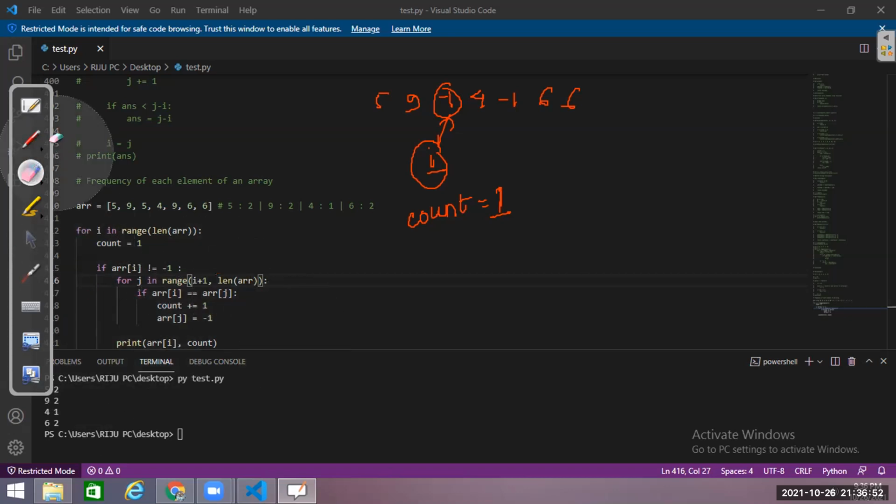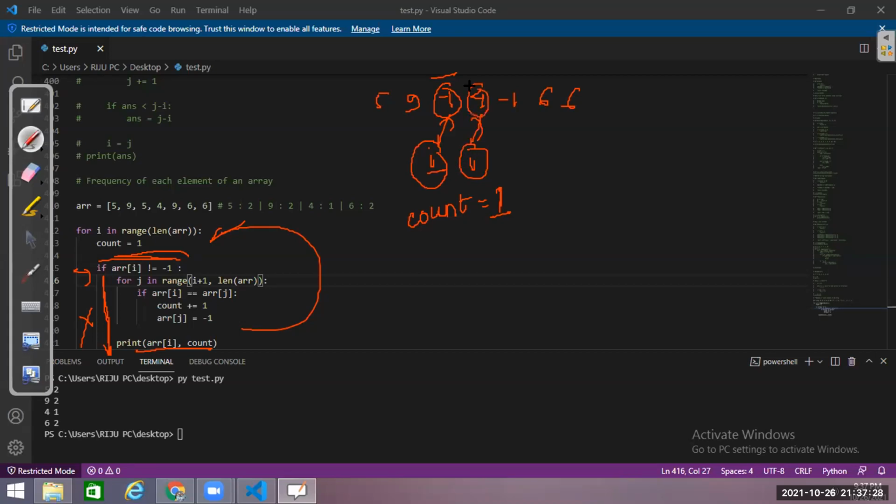But this condition will be checked. If array of I not equal to -1, is this true? When I points at this -1, is this condition true or false? So what will happen? This entire block will be skipped. Since the print array of I, count is inside this if condition, entire block will be skipped. It will go back to the ith loop, nothing else. I will be increased by 1.